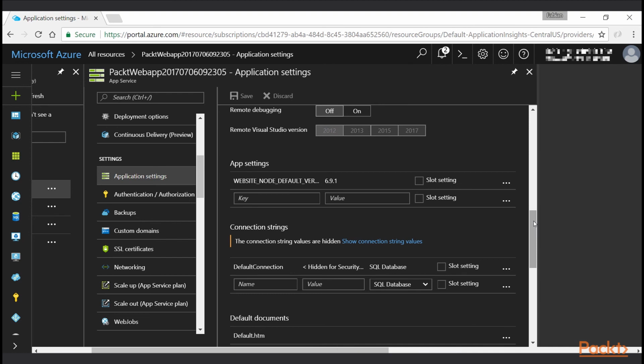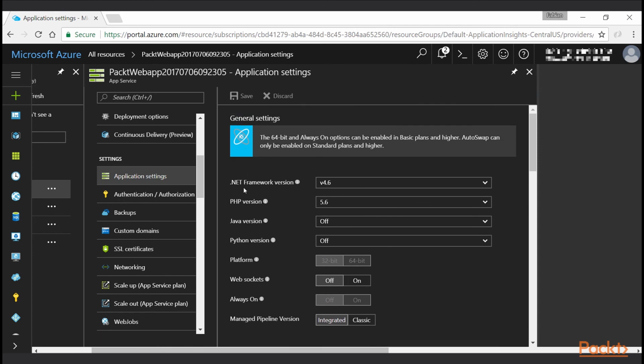You got a lot of things to configure in this Azure portal here, so I would recommend you to really dive into it and just take a look. So this is how you can deploy your web app from Visual Studio 2017 to Azure.